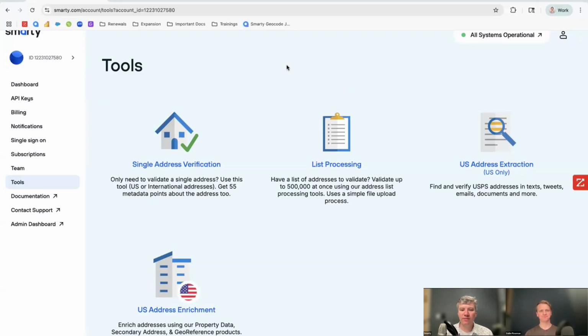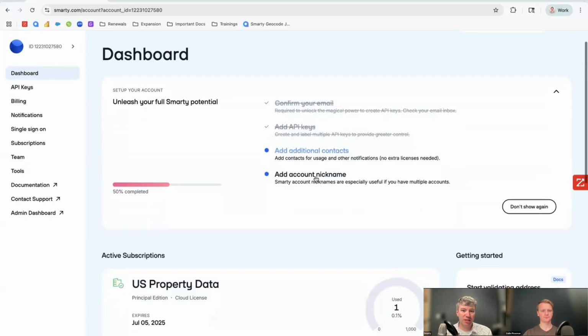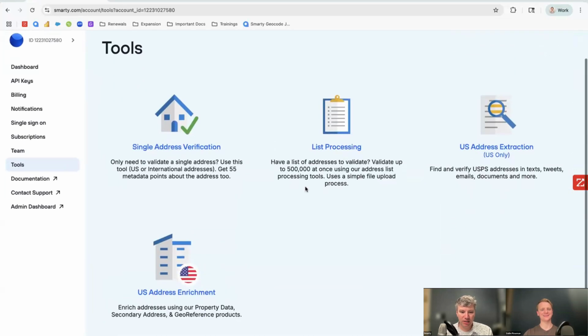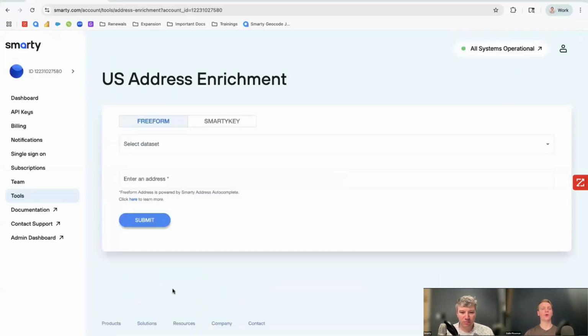Okay, excellent. For example, right now on your dashboard, you only have US property data. If you wanted to use that US property data in here, you would access it through tools, and then click on the enrichment button. That is correct. Our property data subscription is accessed through our US address enrichment API.